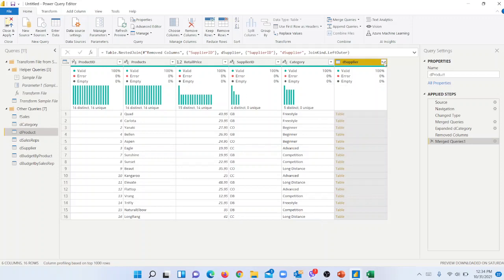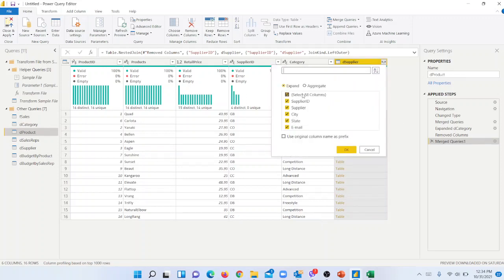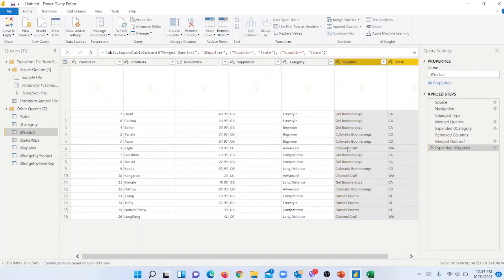Table, click on expand. Now we need to choose what we want. We want supplier. Yes, we want supplier. Do we want supplier city or supplier state? Let's take supplier state. We don't want email ID for our analysis purpose, so we don't need to take that. Click OK. It will come in.